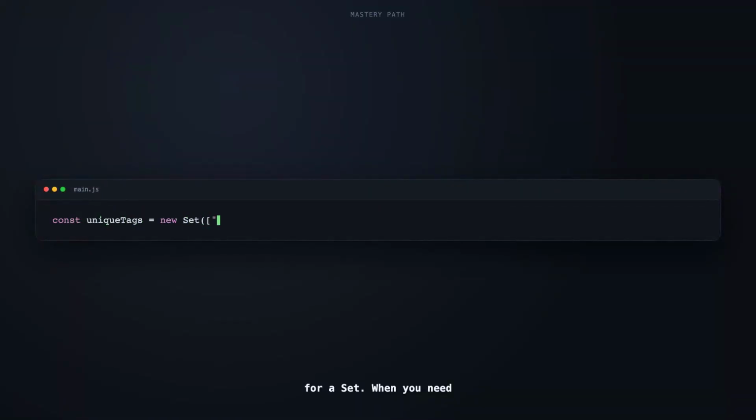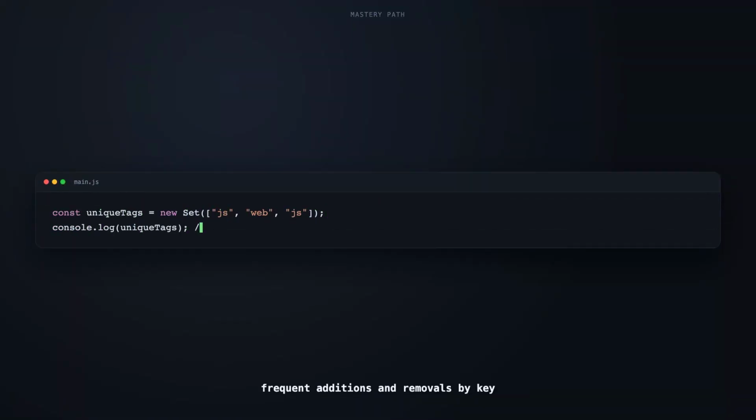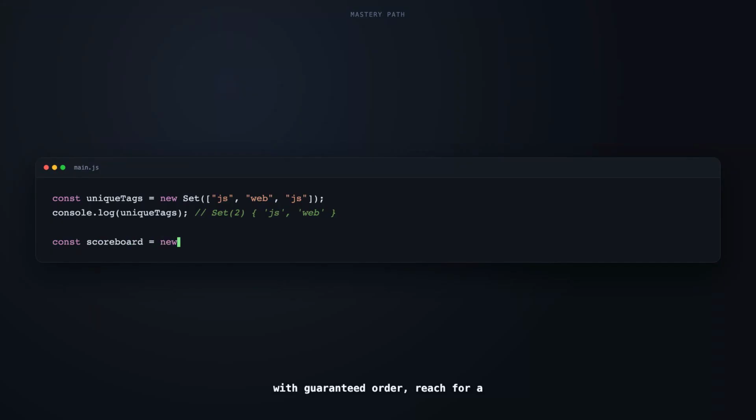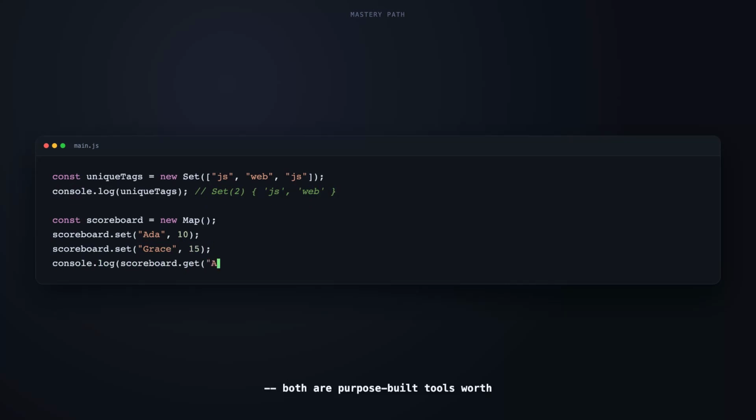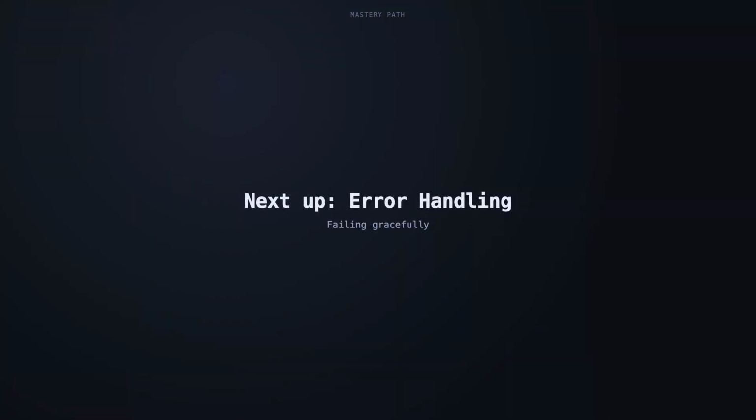When you need guaranteed unique values, reach for a set. When you need frequent additions and removals by key with guaranteed order, reach for a map instead of a plain object. Both are purpose-built tools worth knowing alongside arrays and objects. We've covered how to store and shape data.